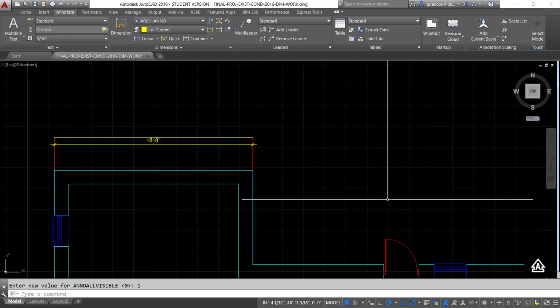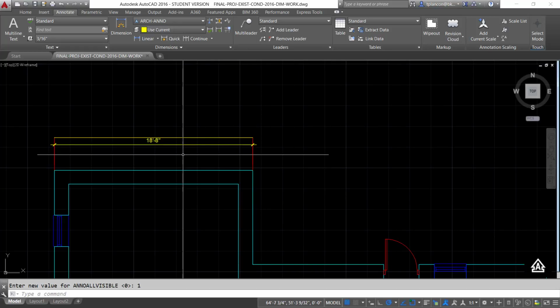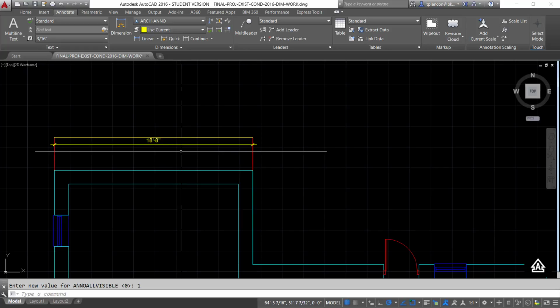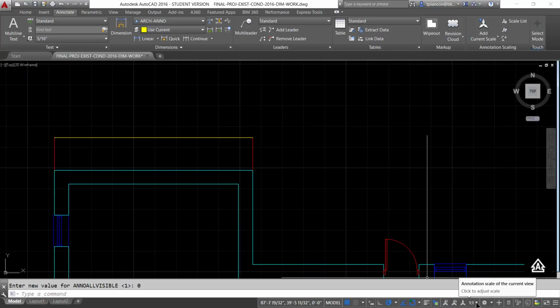And if I turn this control on, which shows all annotative objects no matter what scale, I can see both of the dimension objects that we placed, the one placed at 1/4 of an inch and the one placed at 1 inch equals 1. So to demonstrate something here, I'm going to delete the dimension that we put in at the 1/4 inch scale. So I'll get rid of this one here, and we're back to the odd one that was placed at 1:1.